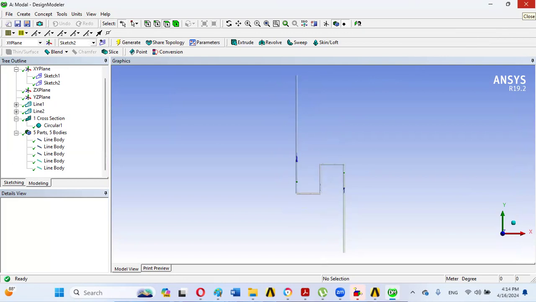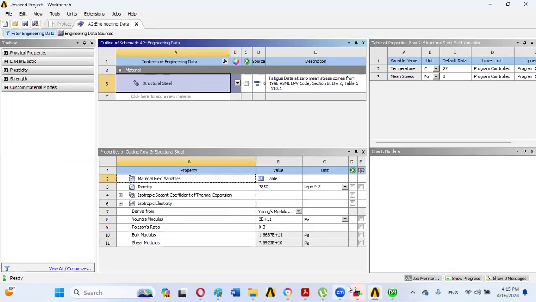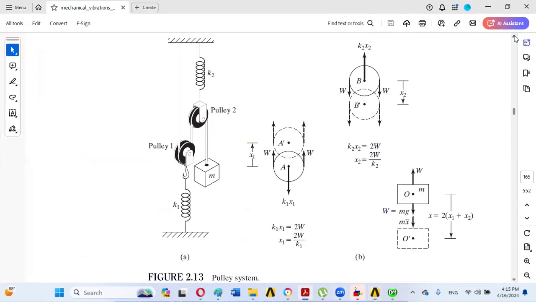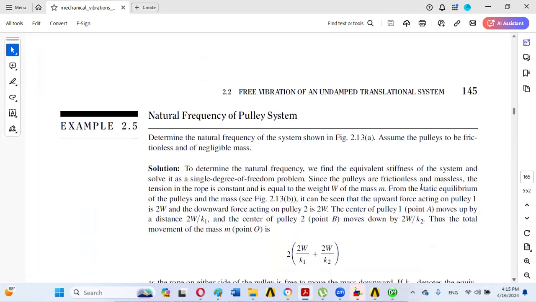After that, we can either close this design modeler, or we can leave it open, so that if we want to change something, we will not be required to load it again. So we can minimize it, and we will be launching the model cell A4. But before this, we can click on model cell A2 and click on engineering data. Because here we can observe it has been mentioned to assume that the pulleys are frictionless and of negligible mass. So the pulleys and both the cables are each of negligible mass.